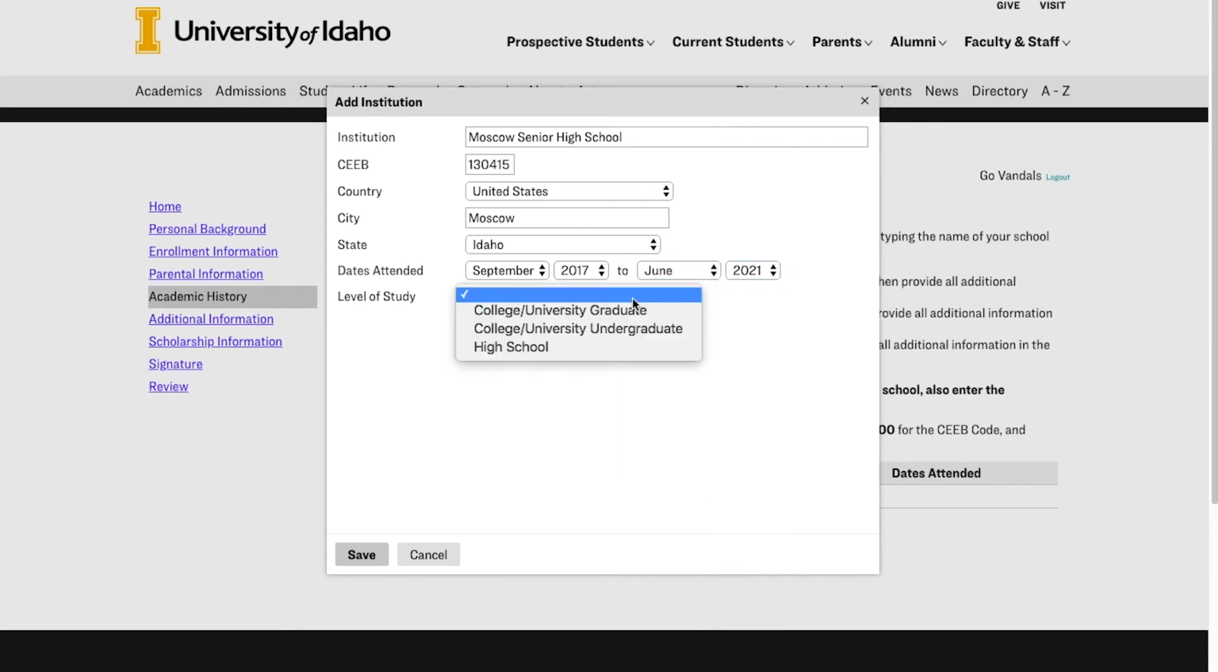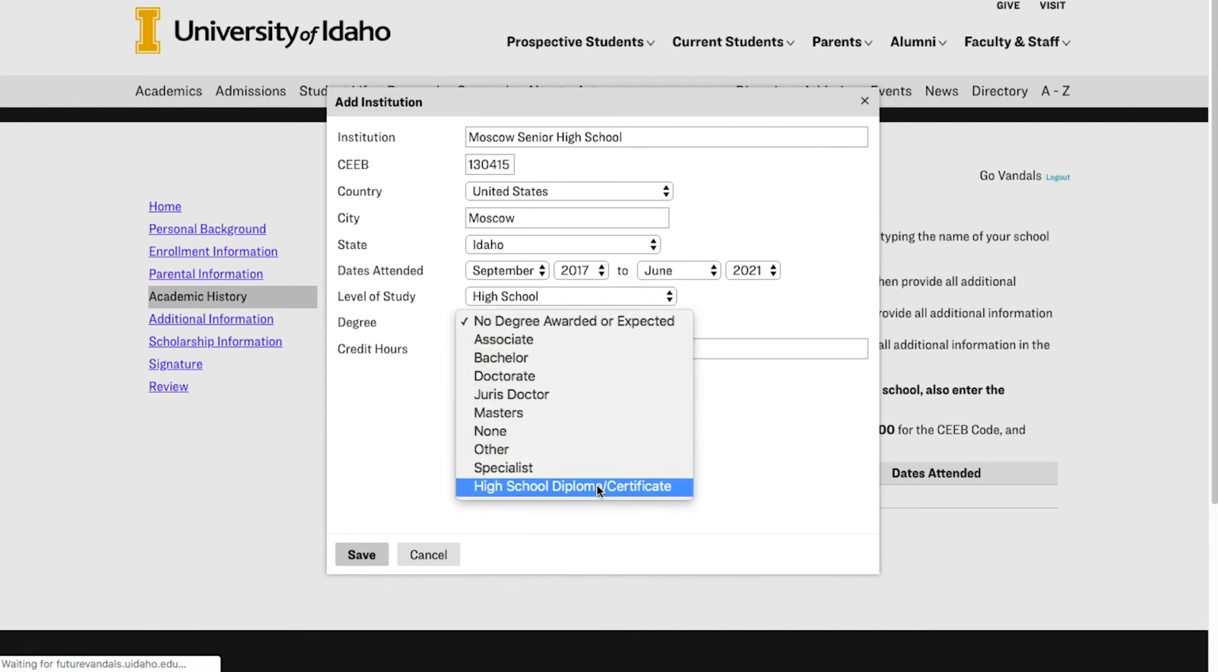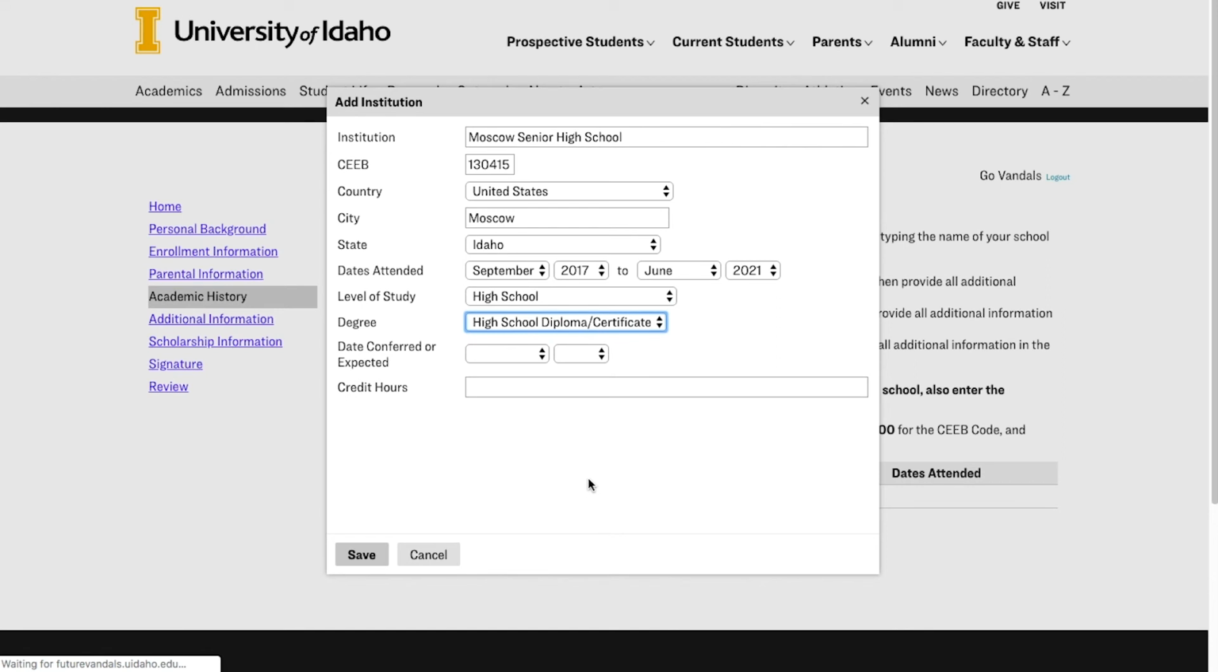Next, the level of study is different depending on what type of student you are. But we are applying as a first-year student, so we are earning our high school diploma or certificate. Next, you will enter your graduation month and year. You can leave credit hours blank for high school.